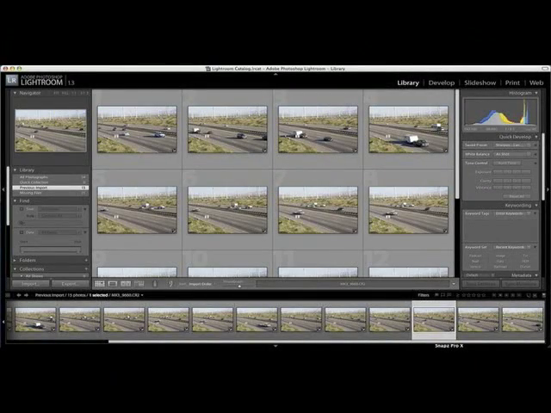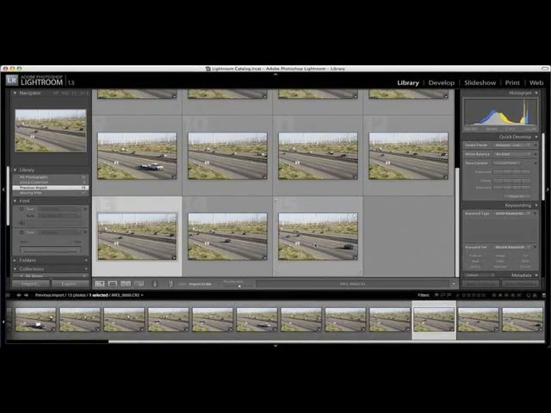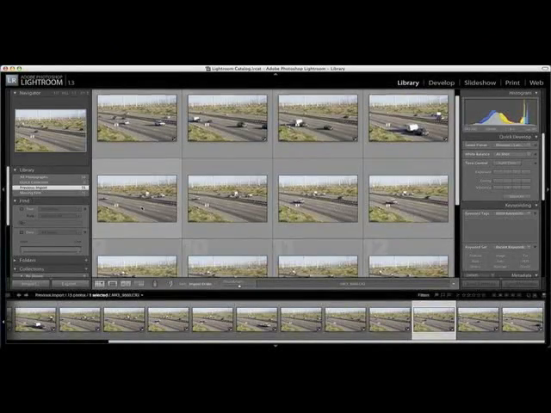In tonight's episode, we're going to look at a feature of Photoshop CS3 Extended known as Image Stacks and one of the cool things you can do with it. Now, I have Lightroom up here just to show you an example of one of the reasons why you might want to use this feature. Imagine you wanted to get a picture of this stretch of freeway without any cars on it.